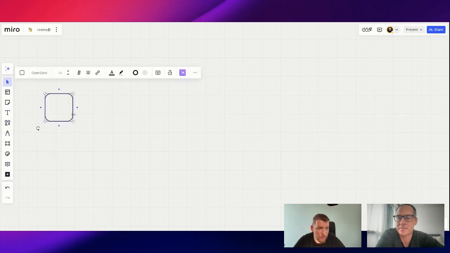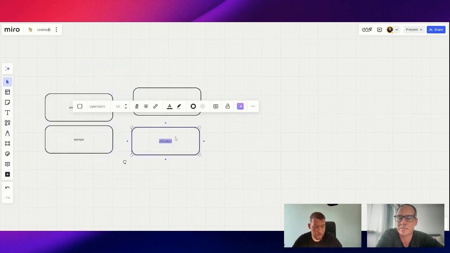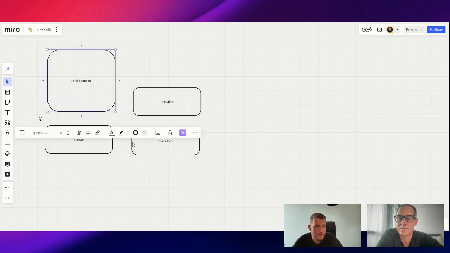Okay. So when you create an agent, you're going to be always working with four key elements. And the fourth one, I'm just going to call it the black box. So you have an environment in which you operate.